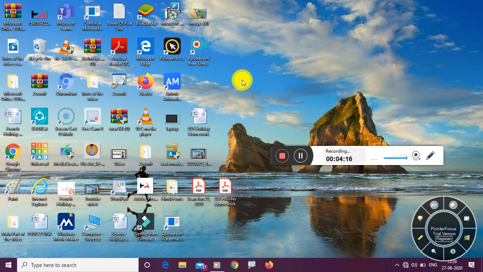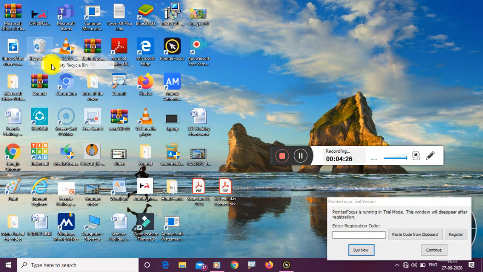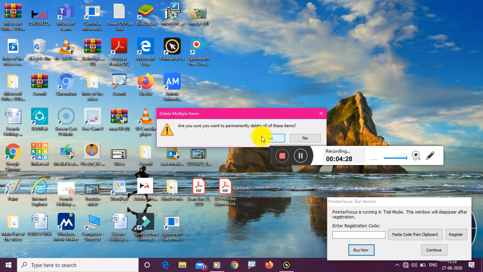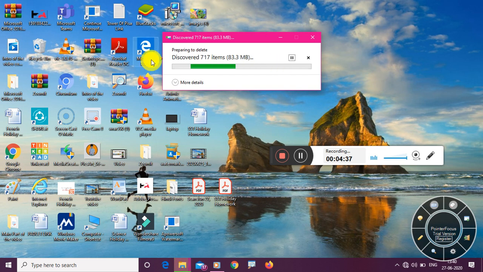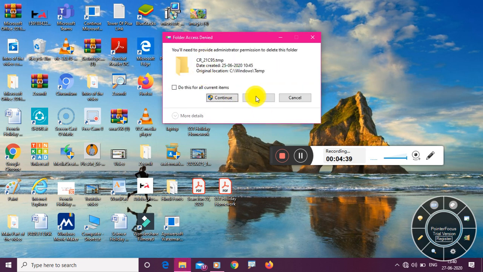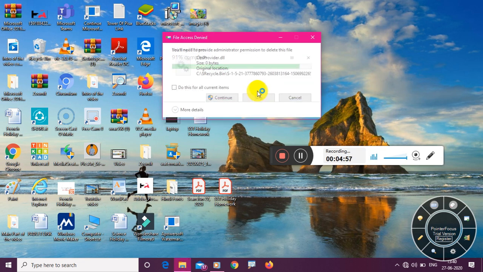And the last thing, don't forget to empty your recycle bin because these were temporary files and we don't need them. So you'll right click on the recycle bin and click on empty recycle bin and here you'll click on yes. So I've clicked on yes and again our deleting process starts. So you'll do skip and let our deleting process finish. So it's almost finished. Let's wait for it to finish fully. Here we'll press skip.